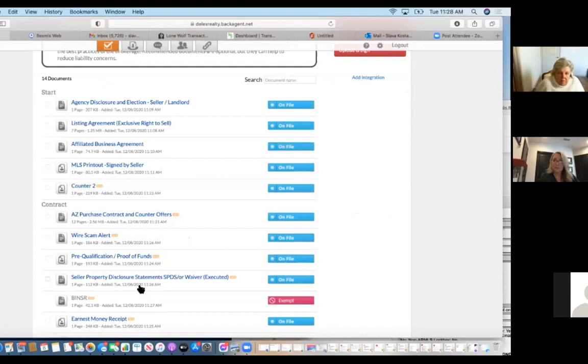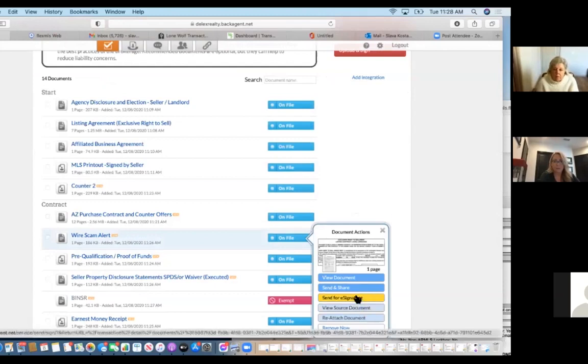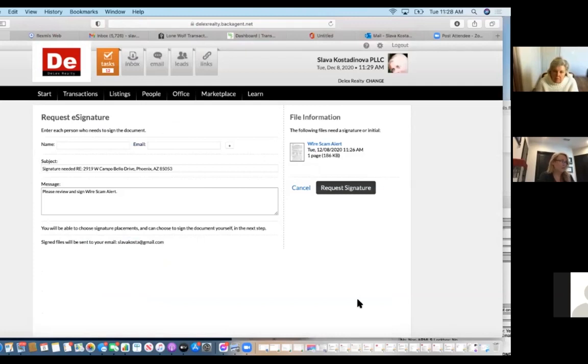Let's presume for a moment that the wire scam alert was actually not signed by the buyer or seller either. You click on where it says on file, and then you see this option, send for e-signature. You could send it for electronic signature straight from this system. So it's really a great option for you. I love that.